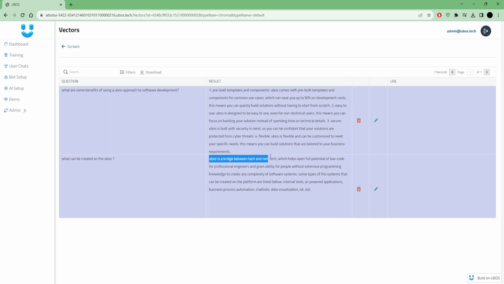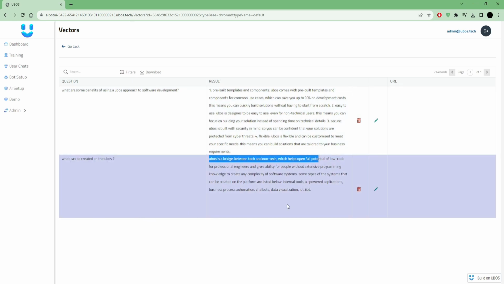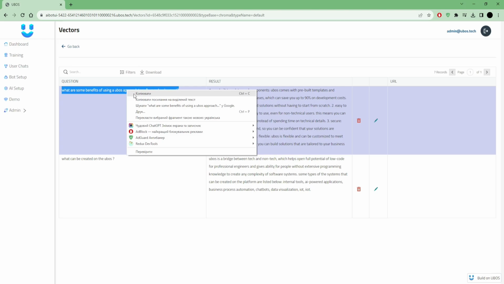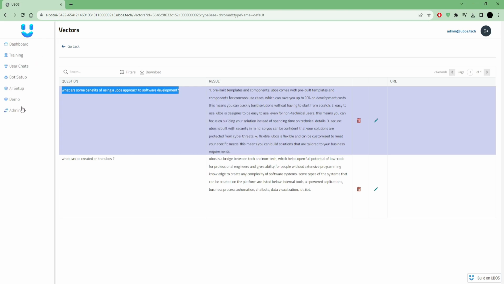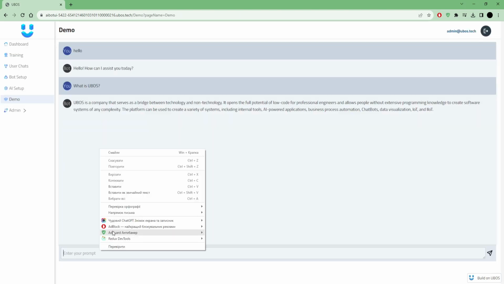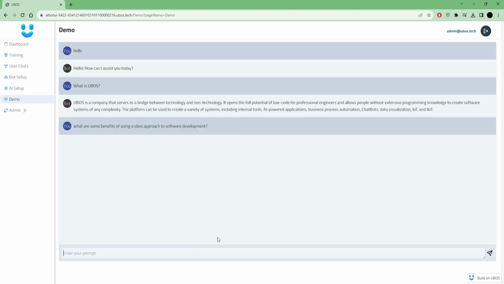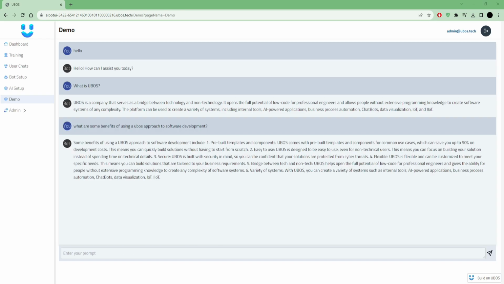That's some information from this vector, as you see. And let's try to ask something like this. We can go back to the demo page, paste it, and we have a response. It's according to our database knowledge, and that's a good response.